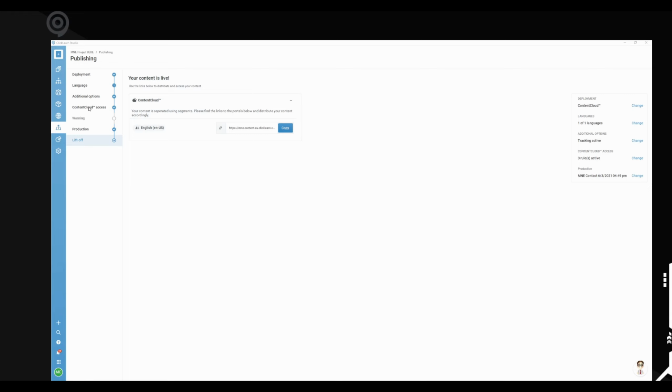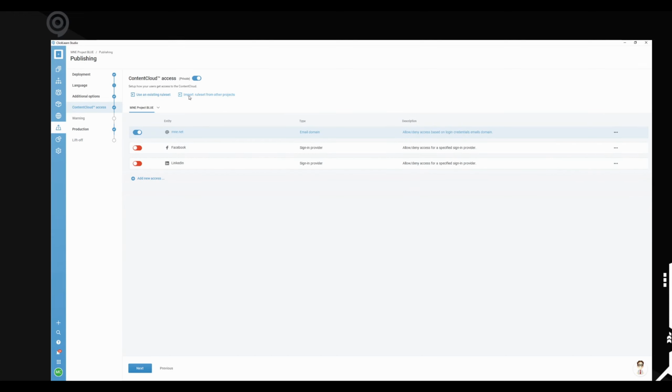Another small thing to note is that in the Content Cloud definition, you can also set up specific rule sets, so that you can have certain rules set for different content deployments depending on which customer you're presenting to or which area of your organization you're sending the content to. You can do rule sets, or you can import rule sets from other projects if you have additional projects in your Click on Attain.